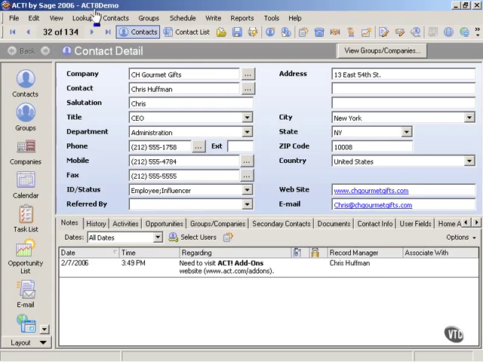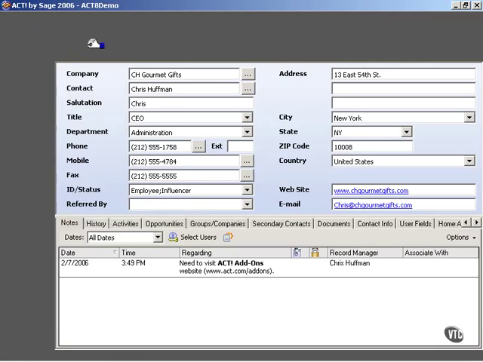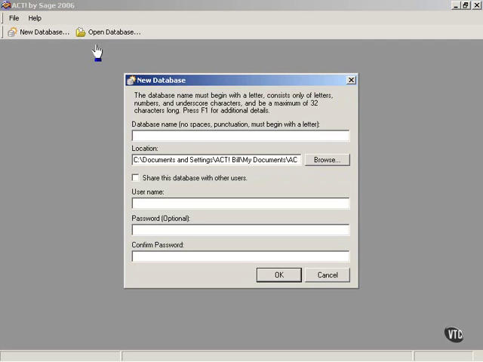So in order to create a new database, we're going to click on File and then on New Database. When we click on New Database, notice that ACT closes the ACT 8 demo database. There can only be one database open at a time. So ACT will close the other database, and that way we're ready to create our new database. Now, we're just going to call this database ACT class.